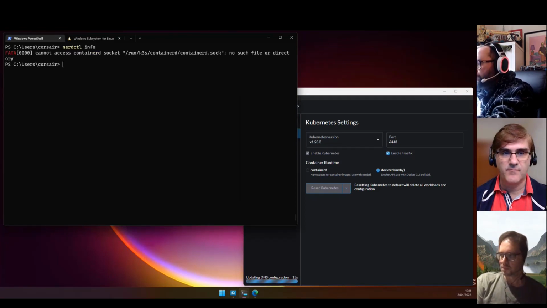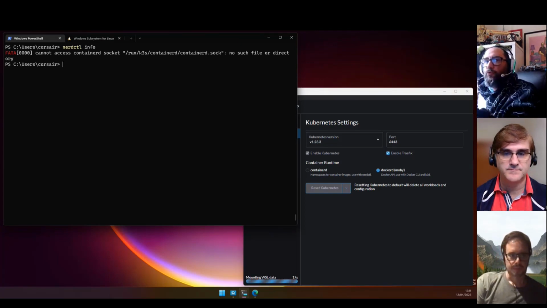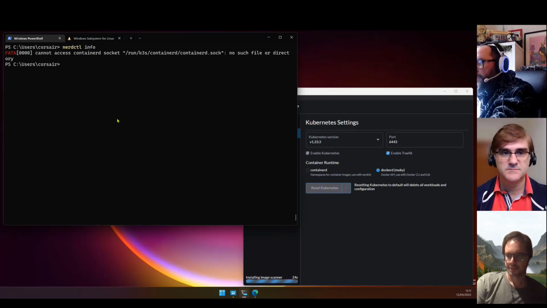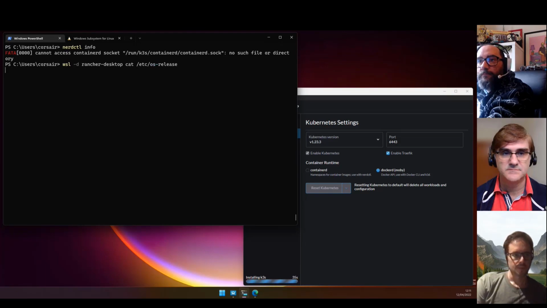okay, so the socket is no more connecting to this file here, which is the socket file on the WSL distro. The WSL distro though is still running, right? So if I do this one, it should be running normally.